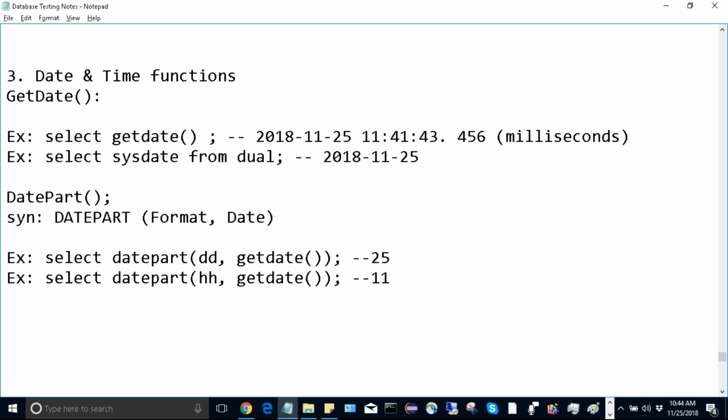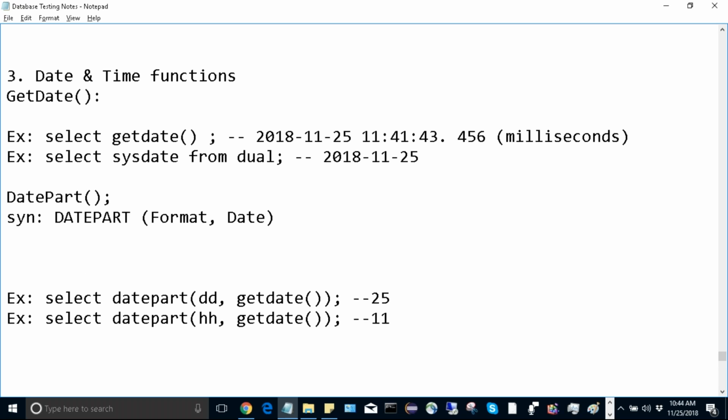Okay, so do you want me to give all the details of what DD means, what HH means, or can you figure it out? Format and output. Okay, I'll take it as yes. I don't know what the silence means. So I'll just mention here.